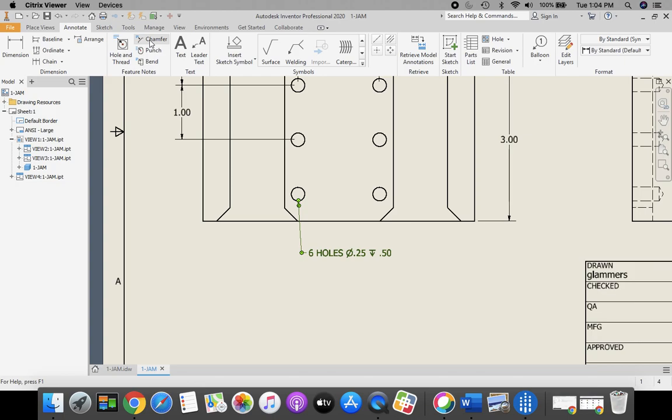I also, for my chamfer, I'm going to go next to holes and threads. I'm going to select my chamfer tool. I'm going to click the chamfer edge. I'm going to click the bottom of my part. I'm going to bring this dimension out. Press the escape key. In order to get this text to flip on the other side, you can just take your text and flip it around like that. Press the escape key when you're done.